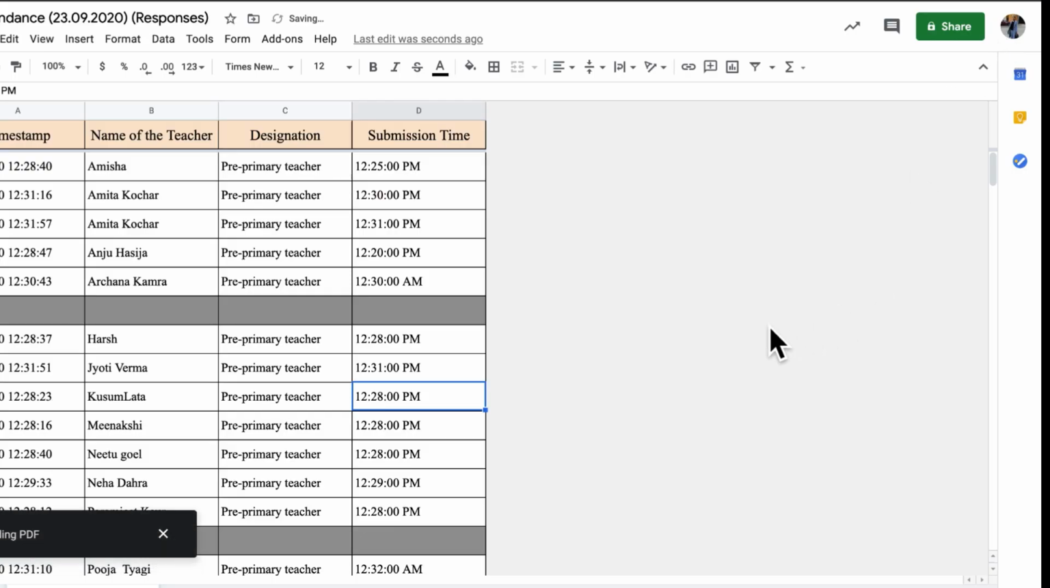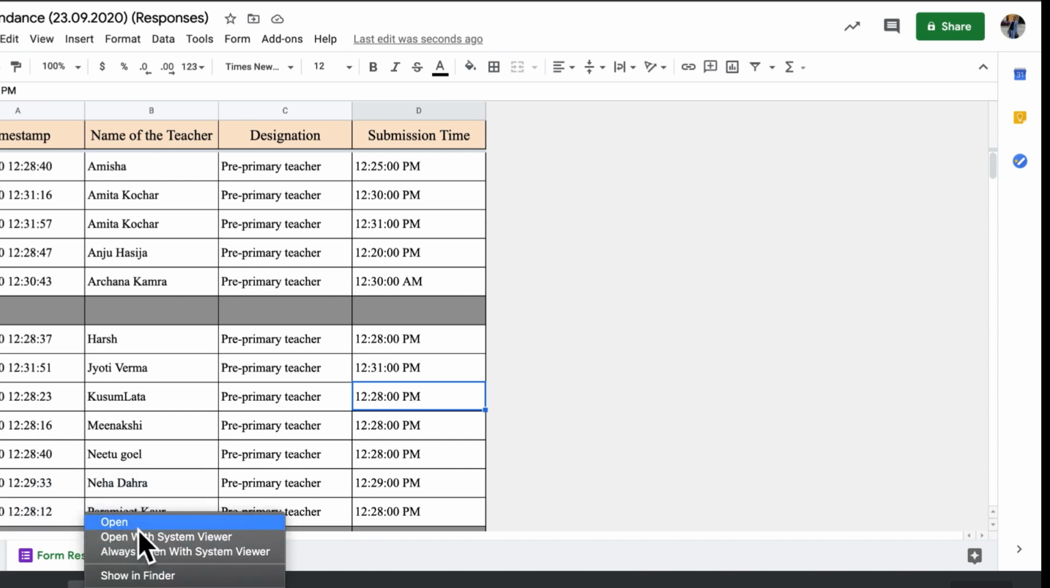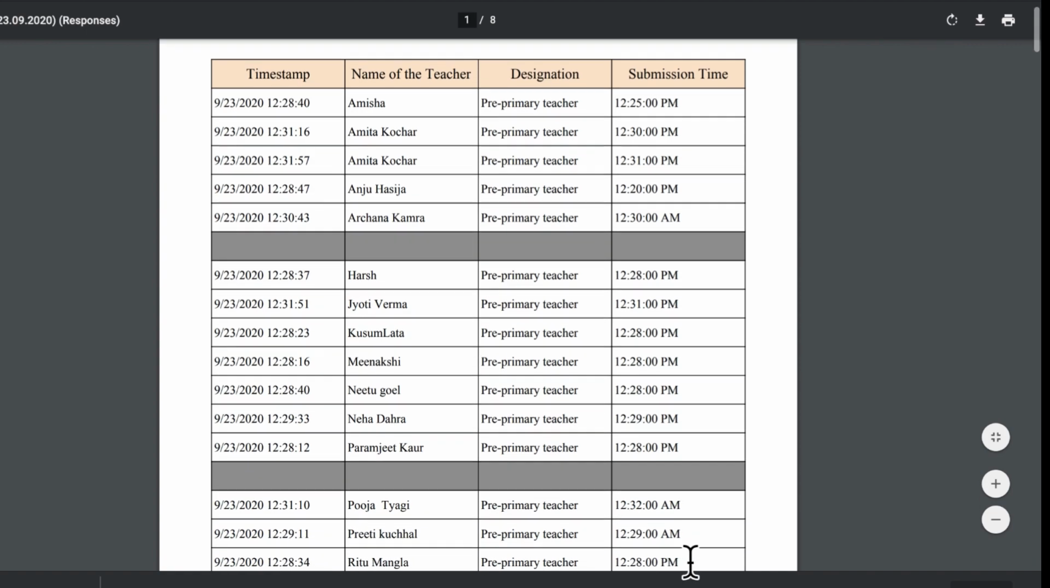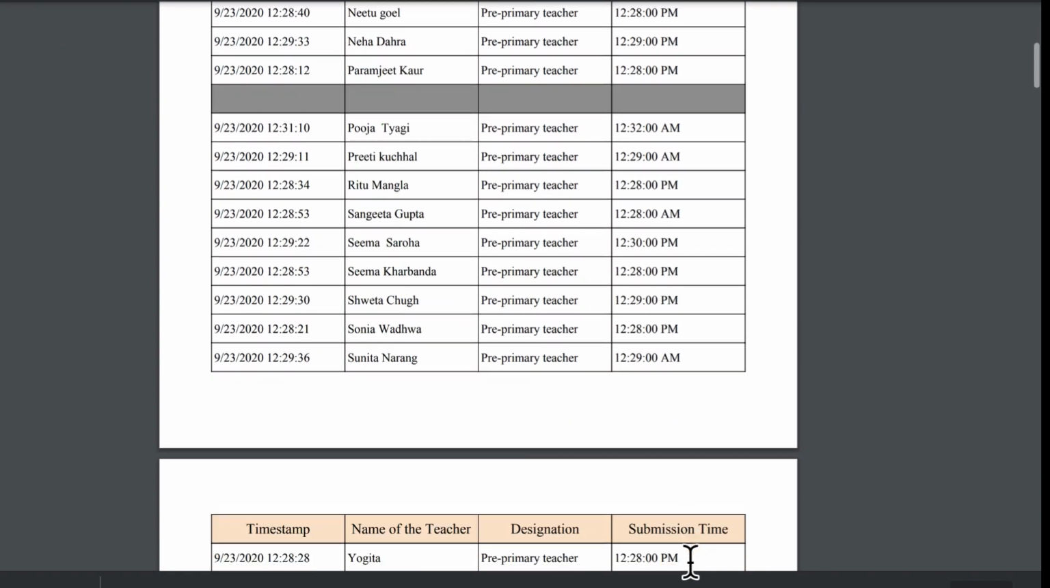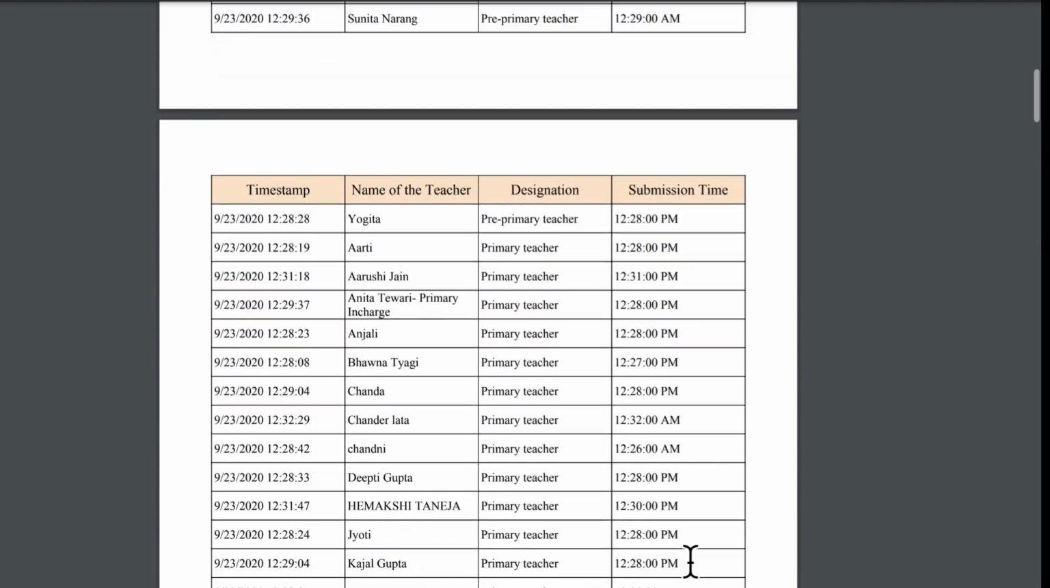In PDF format, you can't make changes after downloading. So if you want to make any change after downloading, you can save it in Excel format so that you can make any change later on. So this is all about formatting of a Google Sheet.